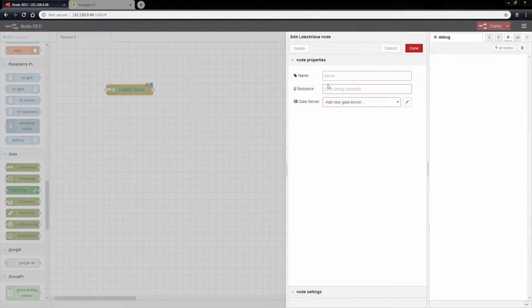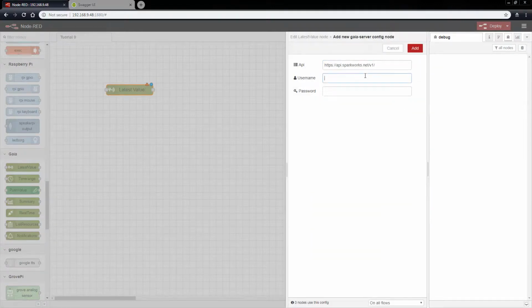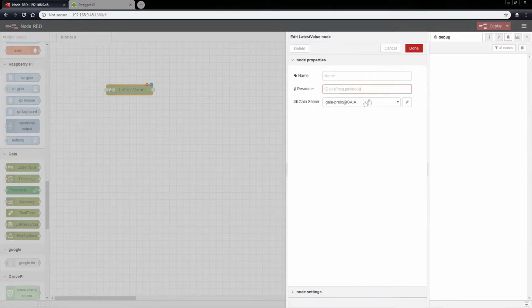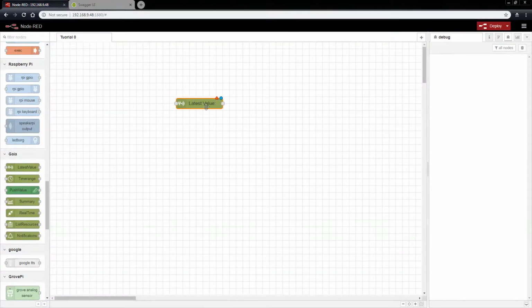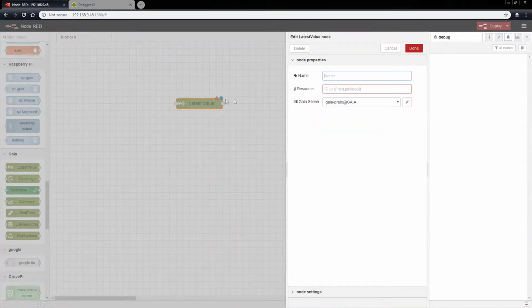I can set up a name, the ID of the resource I want to read, and I need to select a Gaia server. Currently I don't have any of these available, so I need to create one new server. The configuration is very easy. I just need to set my username and my password. And I press add, and the server is automatically added to our node. I press done, and we have our node configured, but we need also to insert the ID of a resource.